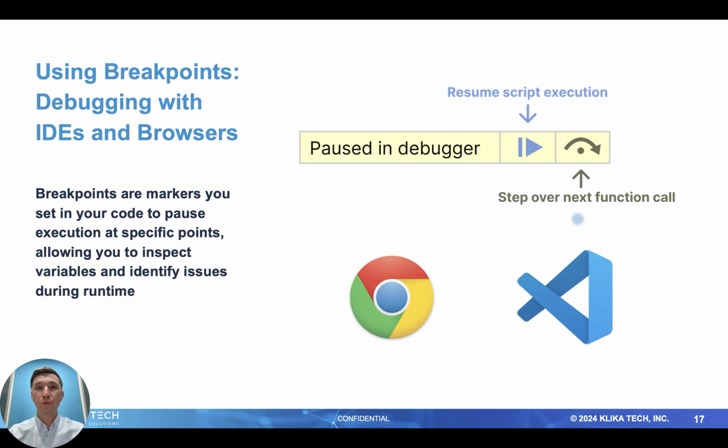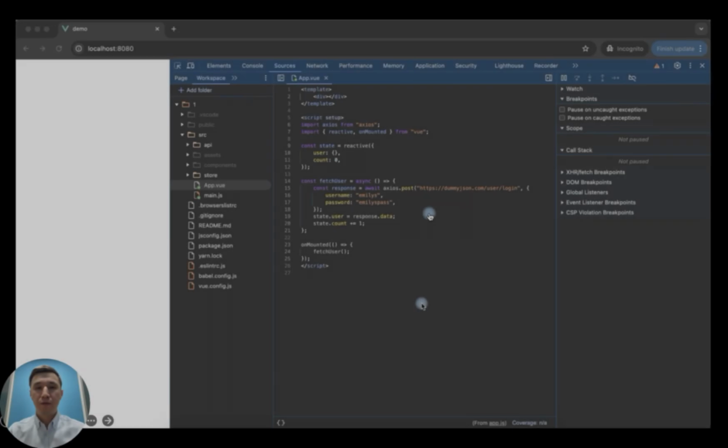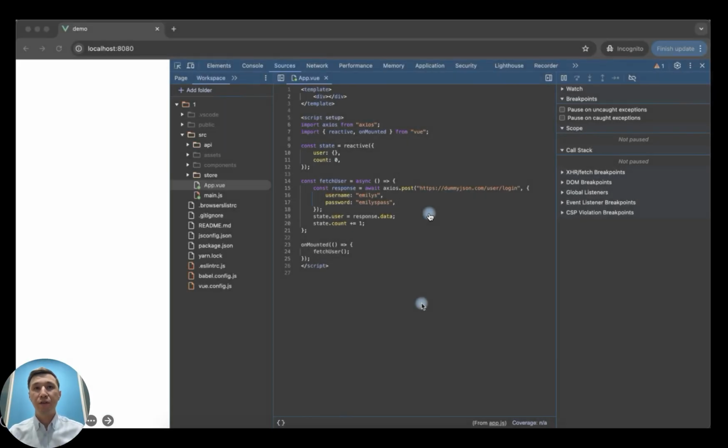And in Google Chrome, you would see a yellow container with two icons. The first one is resume script execution, and the next one, step over next function call. I will explain it later. Okay, let's debug it. In this example, we have a simple component. I created just an App.vue component, and you can analyze it on the Sources tab.